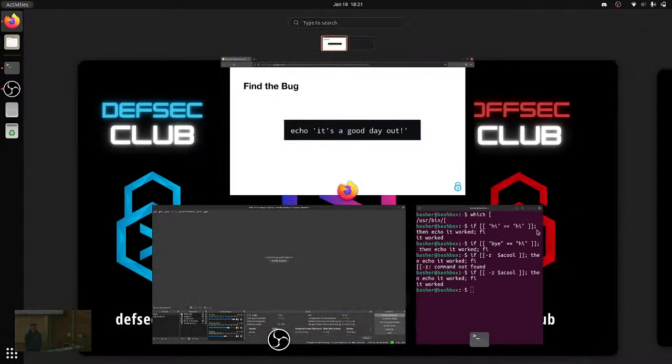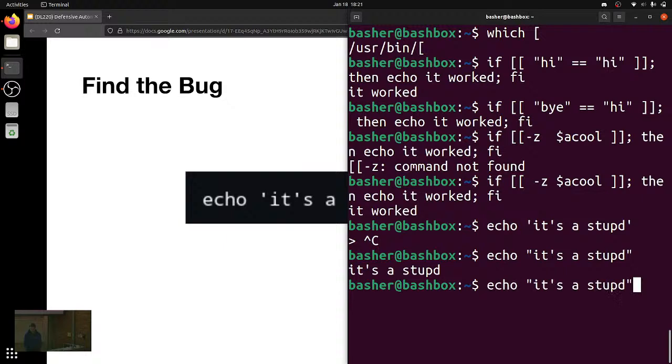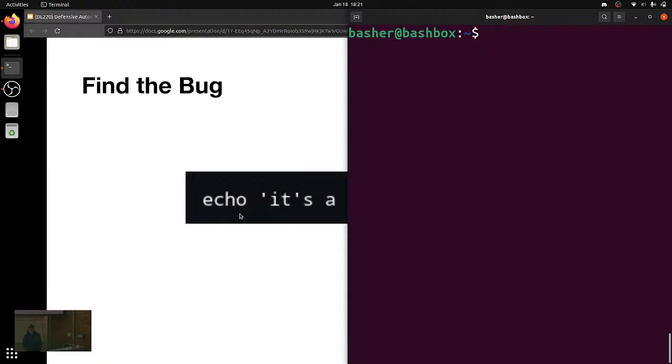Yeah, I'll do it quick. I never actually tested this, so I might be stupid. Yeah, so it's waiting for another quote. So that works, or you can do. Oh no, you can't. Okay, use double quotes. I don't know what I'm doing.